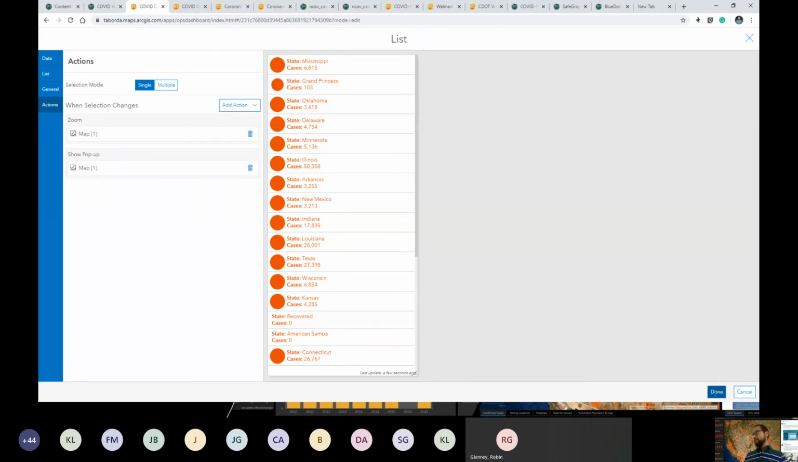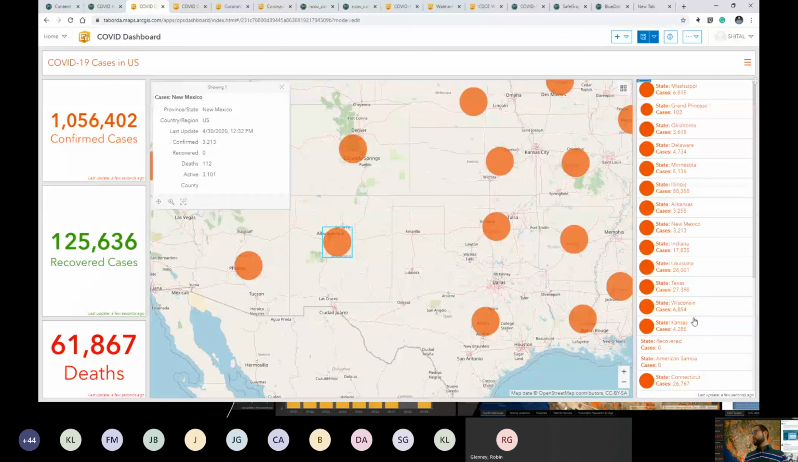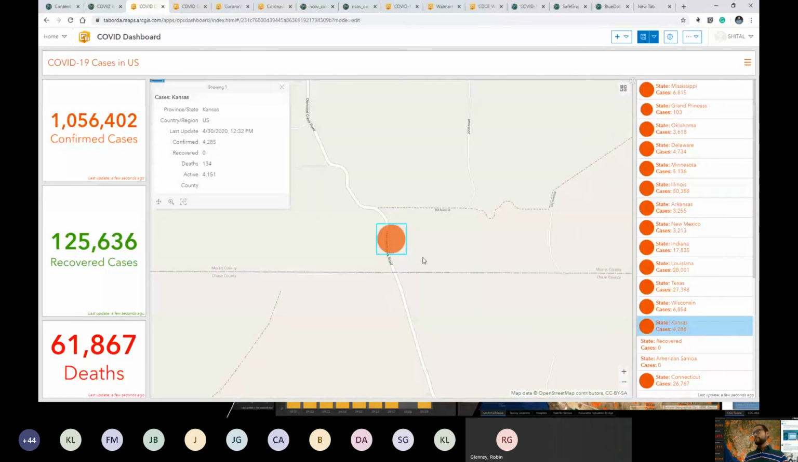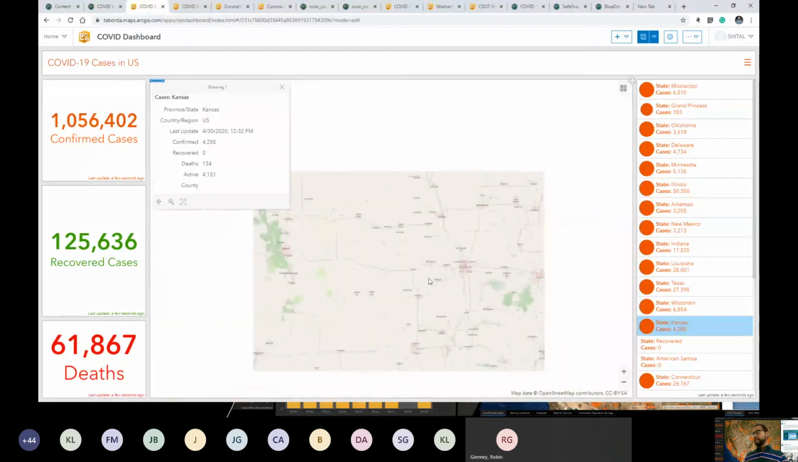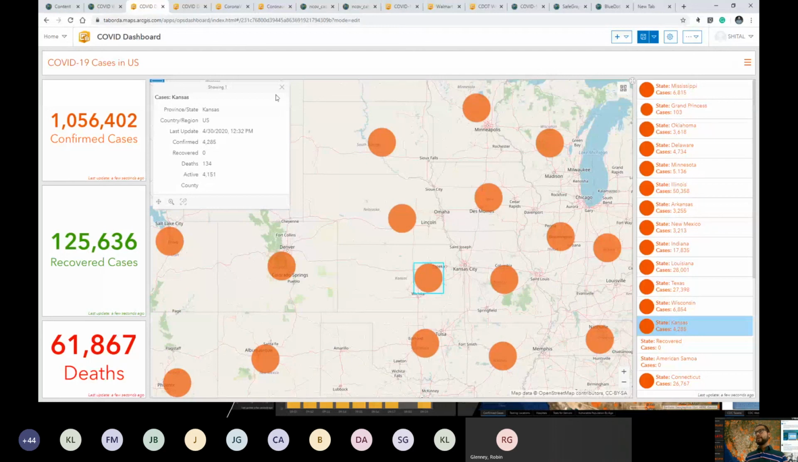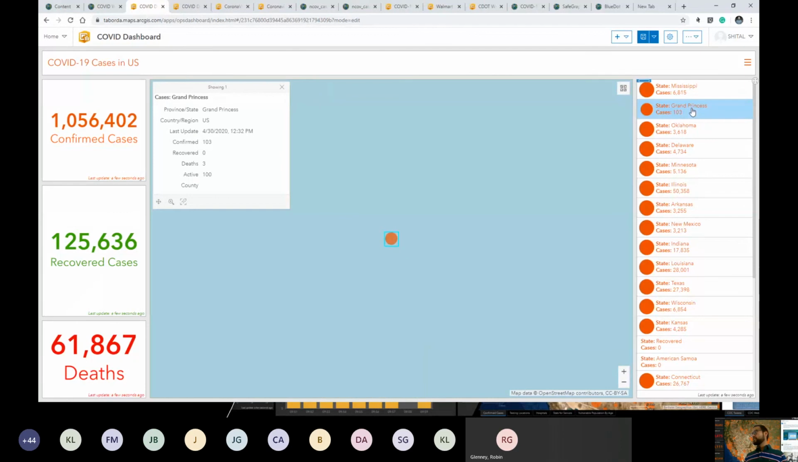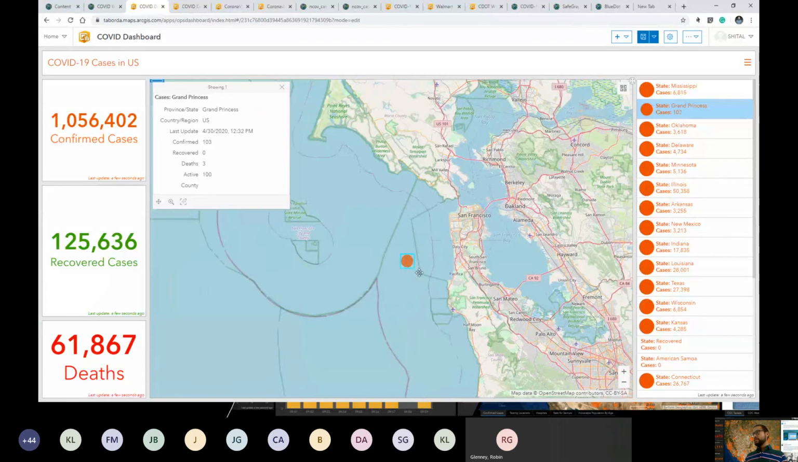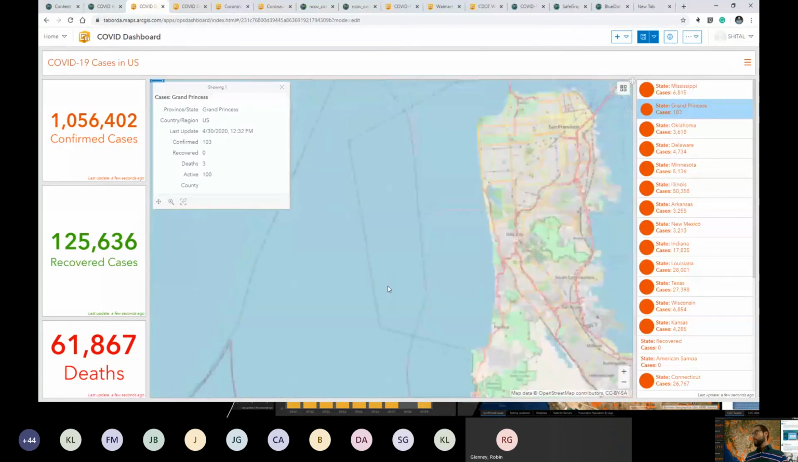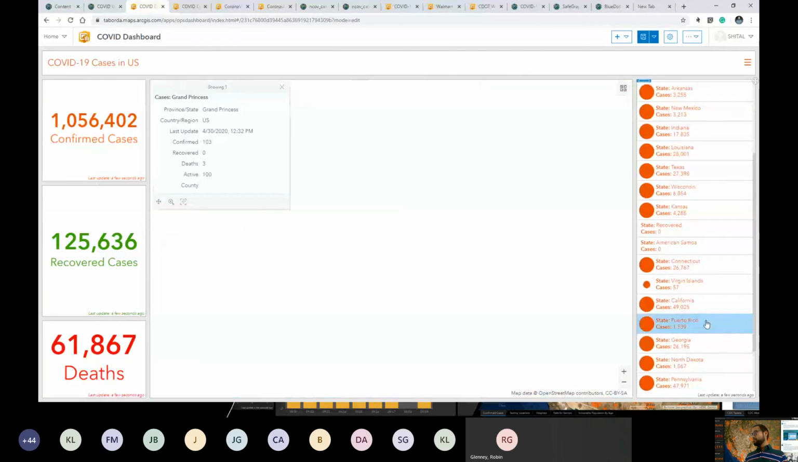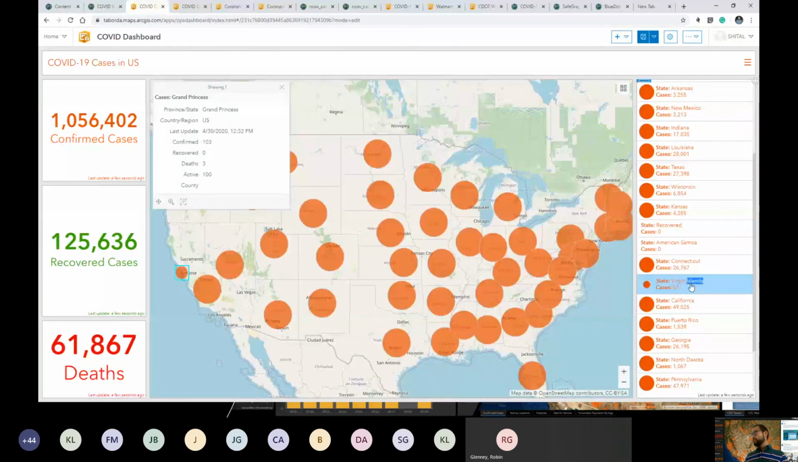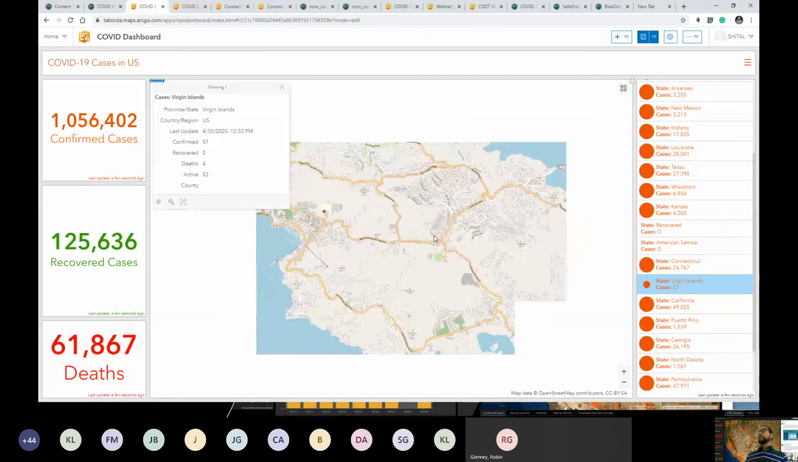So, okay, let's see if we are there yet. Let me click on Kansas, and there you go. The web map did zoom to Kansas, and yes, we do have the pop-up right here, the detailed information. Let's see. Okay, Grand Princess. It has been categorized differently by Johns Hopkins. So, yeah, I think it's docked somewhere in the bay. So looks pretty accurate to me. And yeah, so that's looking good to me. Yeah, okay. So it's working fine.